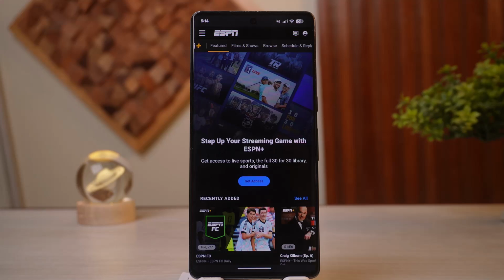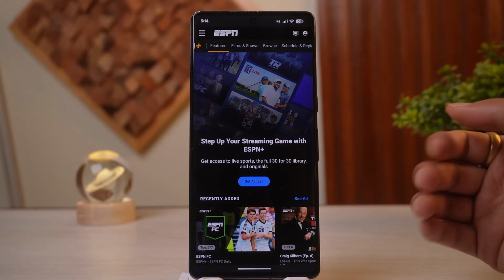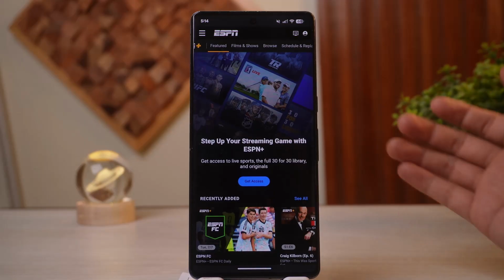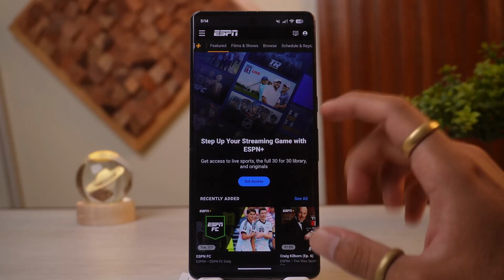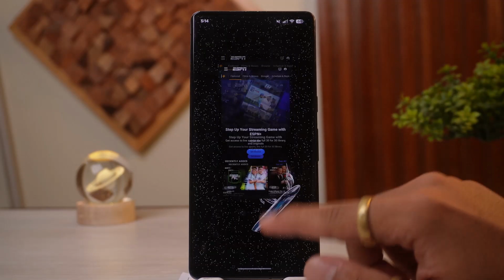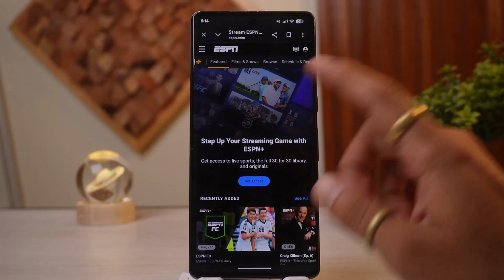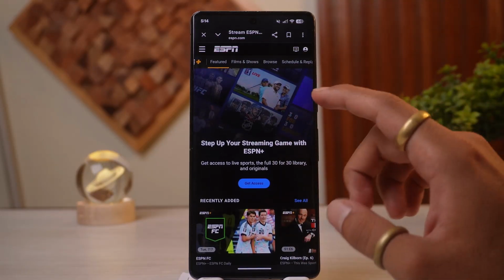How to use ESPN Plus PGA Tour live stream. To use the ESPN Plus PGA Tour live stream, open the ESPN application first of all, or simply launch any web browser of your choice, then head to the ESPN.com website.